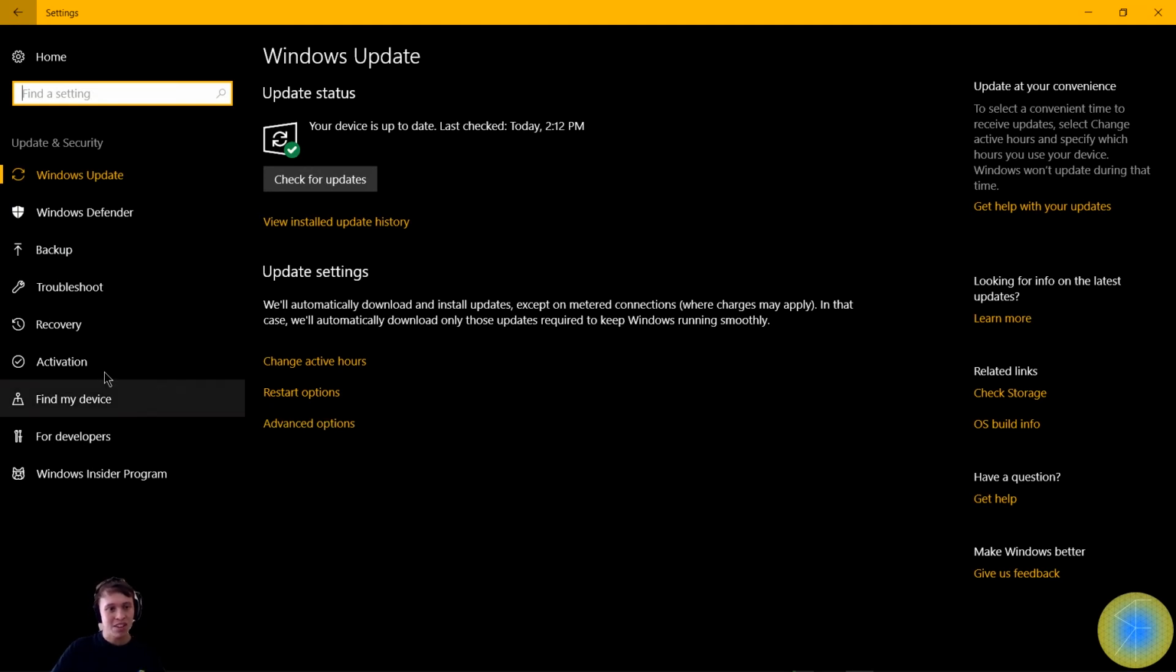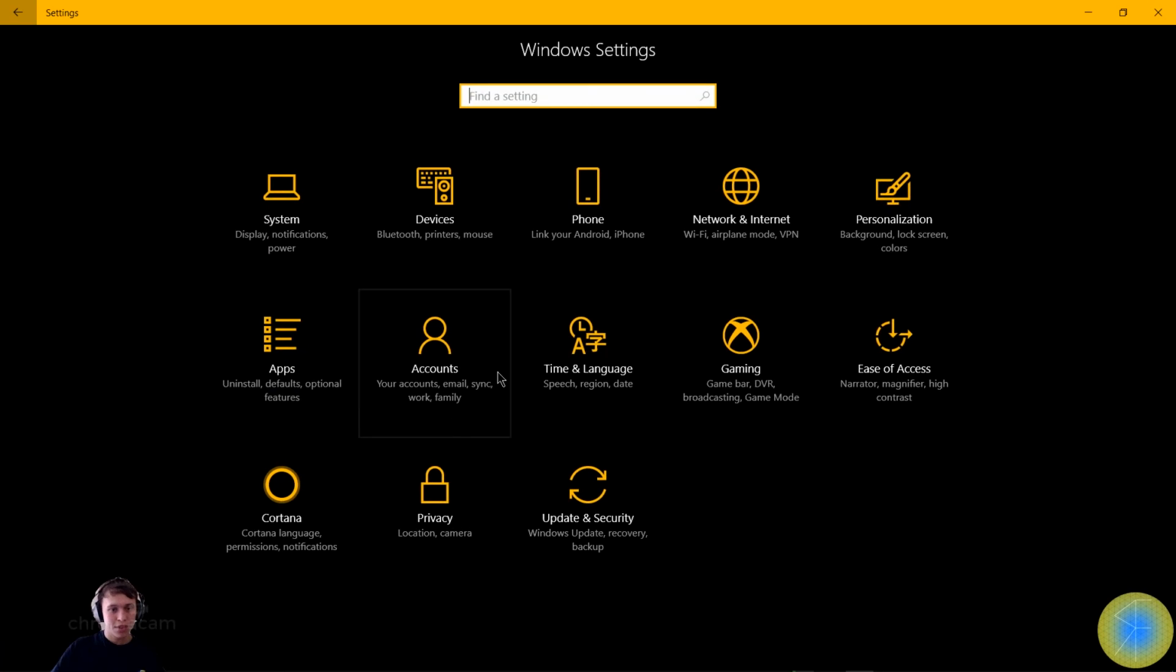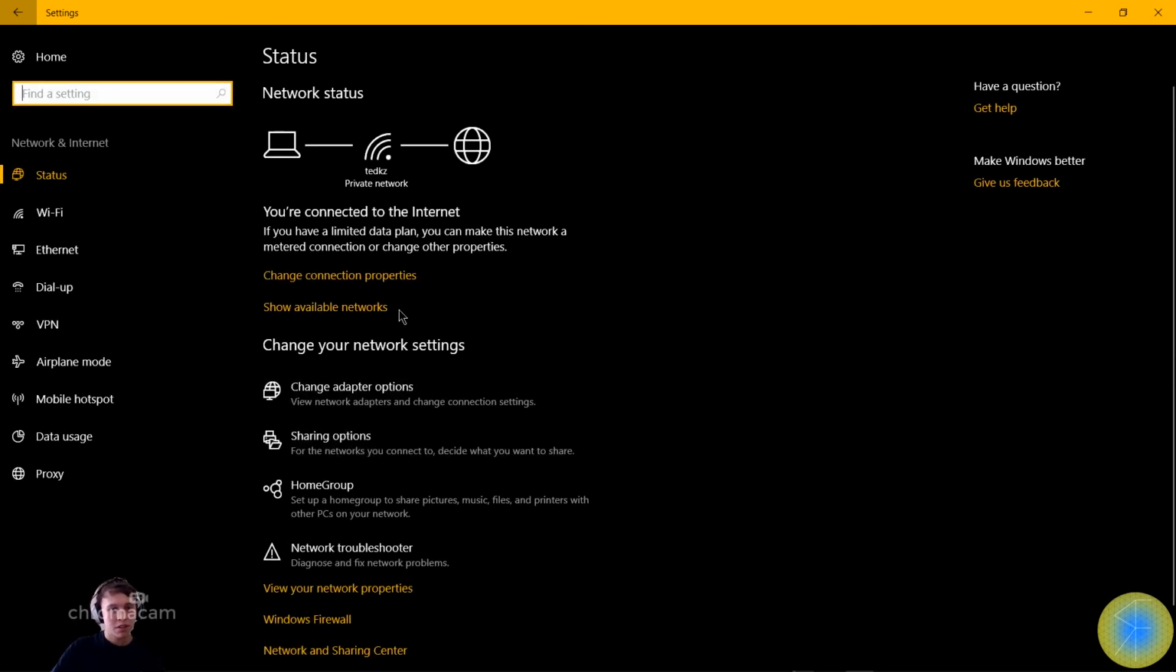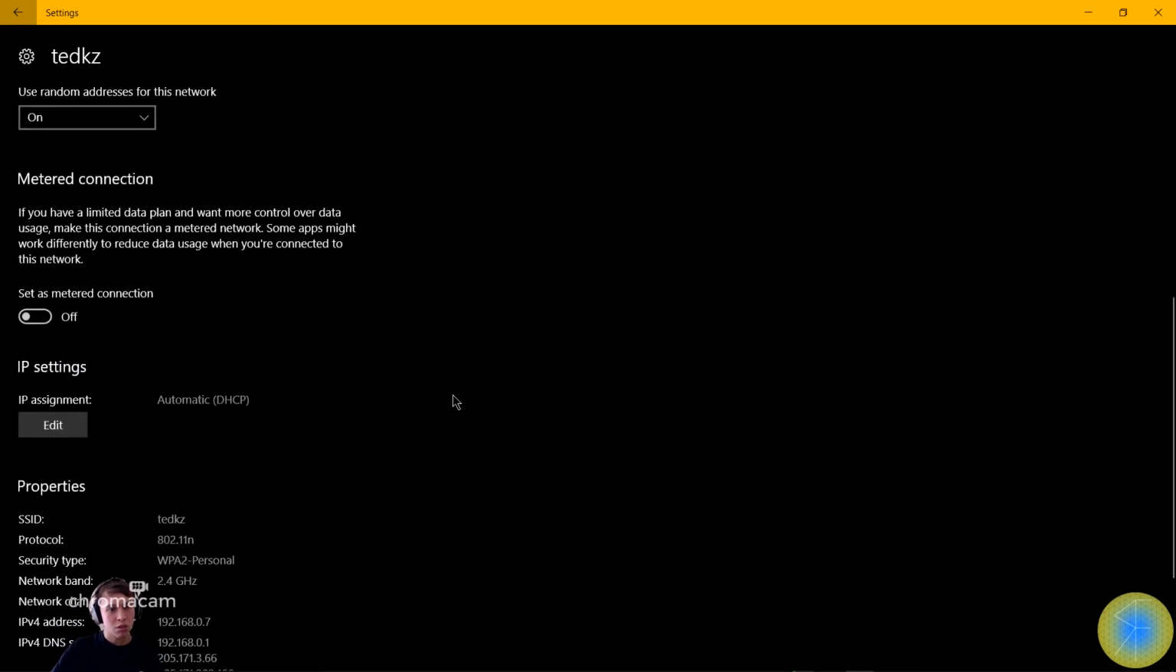Also, you should go over to Network and Internet, and you go to Change Connection Properties. What you want to do here is set it as a metered connection.